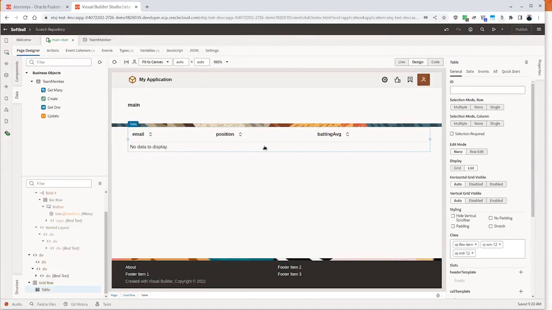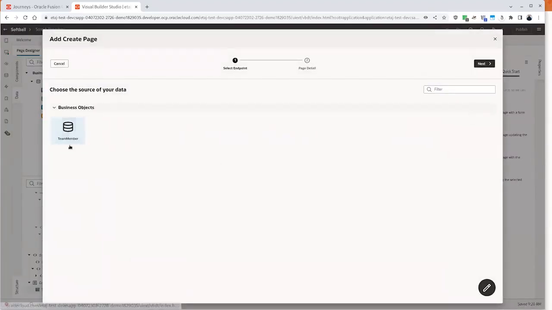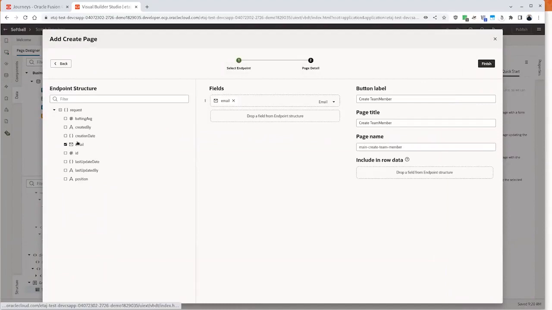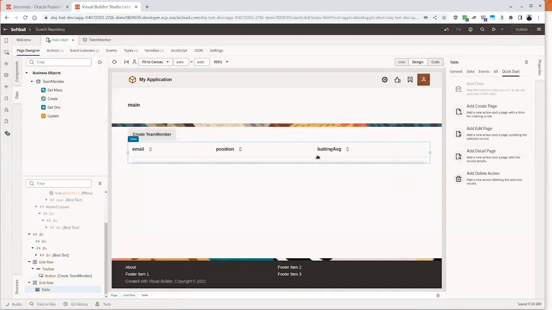I need to get some data into it. I could go back to the business object and start hand typing, but I'm lazy. I don't want to do that. I like to use my tools. So I'm going to go to quick start. Notice the table is highlighted, and I'm going to add a create page based on team members, and email is already pre-checked because it's required. And I will also want the position and the batting average. I'm going to hit finish, and it added this little button right there.